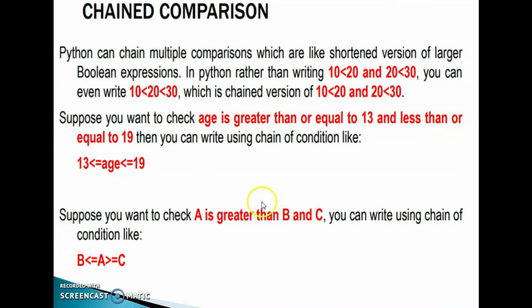The next one, chained comparison. Python can chain multiple comparisons, which are like a shortened version of larger Boolean expressions. In Python, rather than writing 10 less than 20 and 20 less than 30, you can even write 10 less than 20 less than 30, which is the chained version of 10 less than 20 and 20 less than 30.